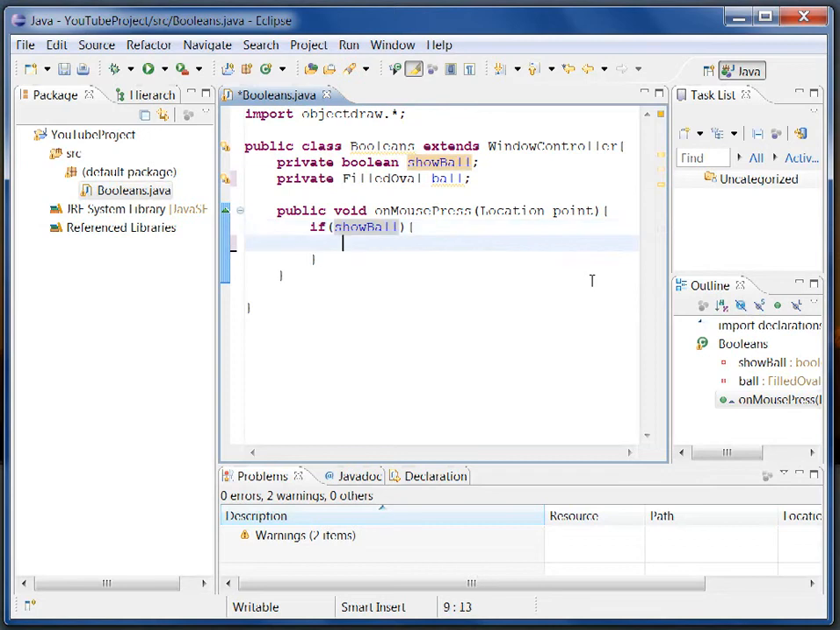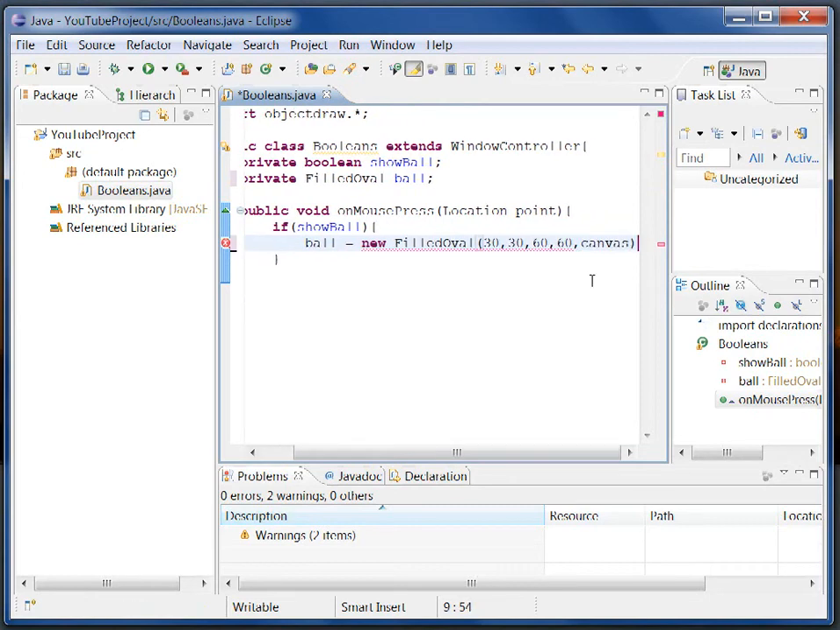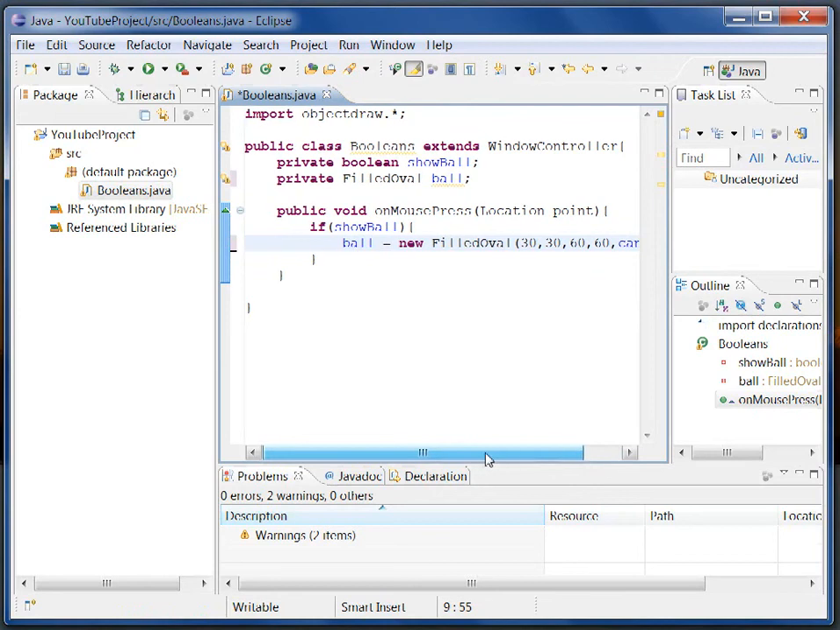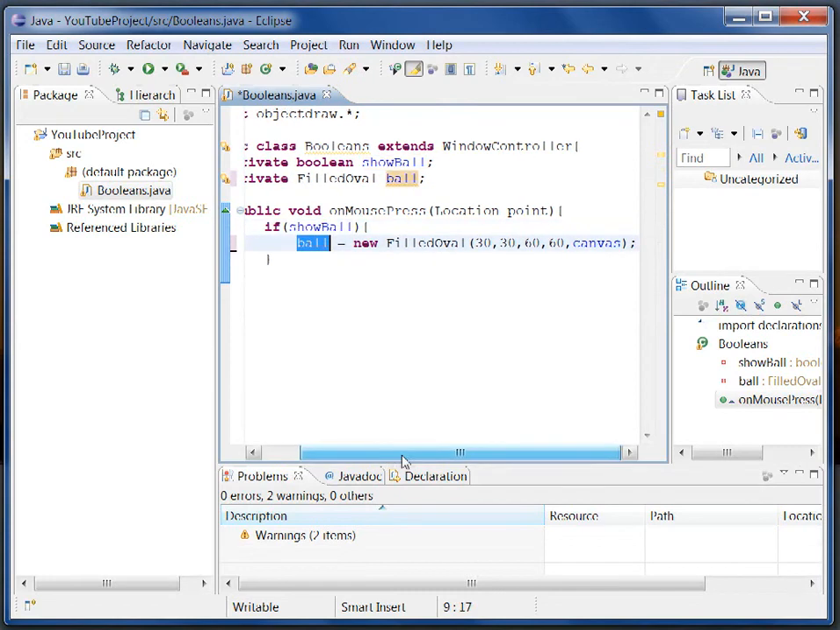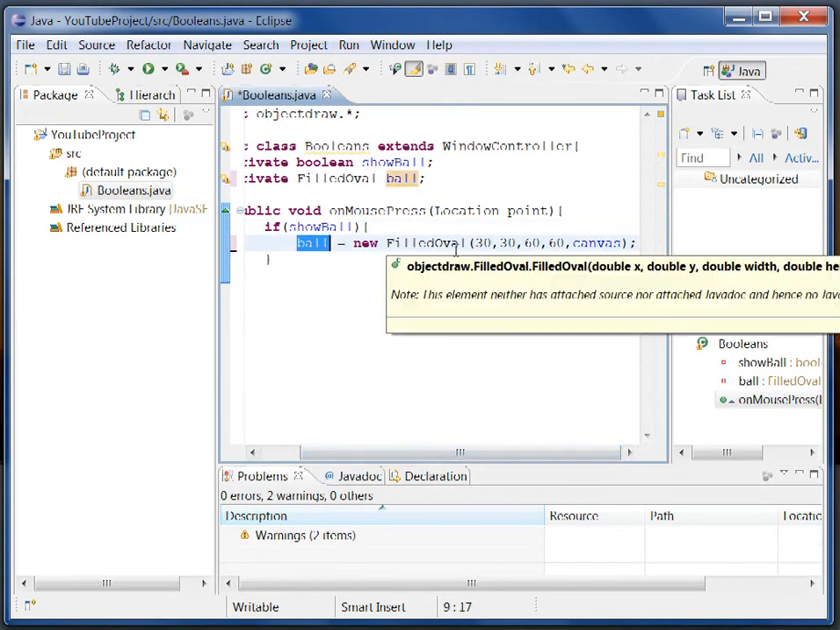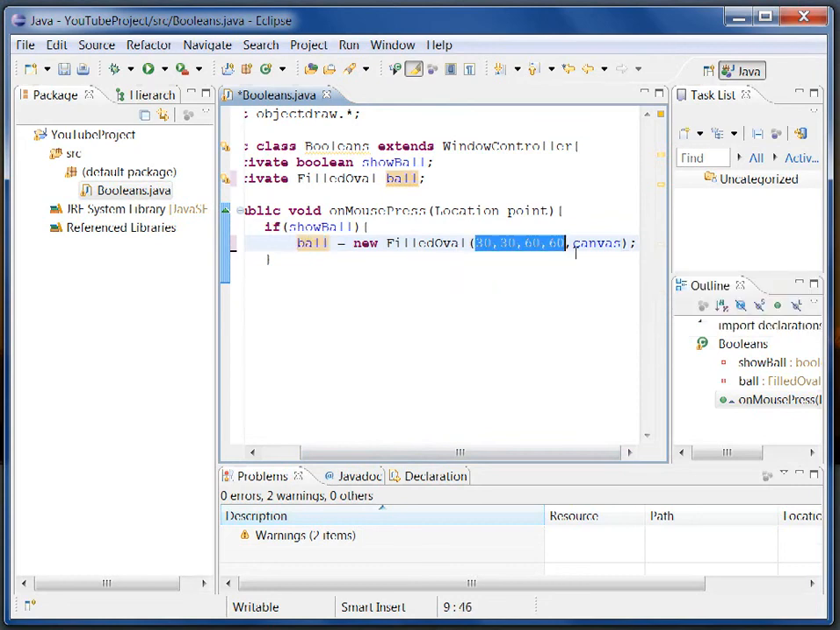So I'm going to have it ball equals new filled oval, and give it some dimensions. I'm just going to give it 30, 30, 60, 60, and place it on the canvas. So what this is saying now is if show ball is true, then the variable ball is going to be a filled oval at these points on the canvas.